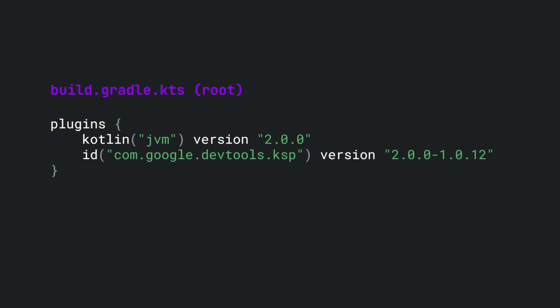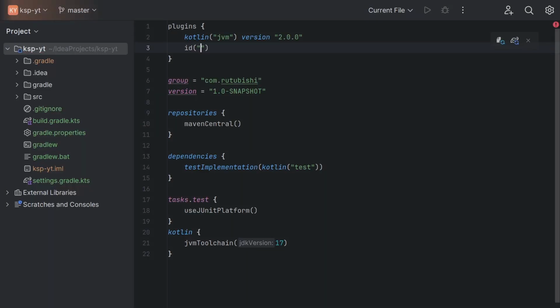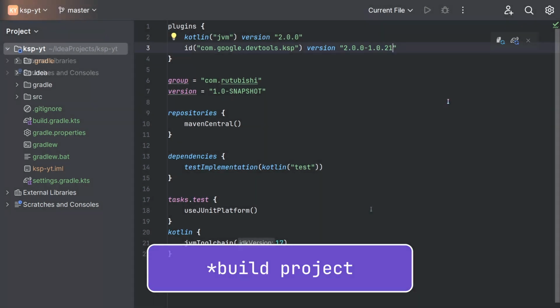The next thing, let's add the necessary dependencies for KSP. To do this, let's open our build.gradle.kts file and add the following dependencies. Firstly, let us add the KSP plugin. KSP versions are usually tied to the Kotlin version, so let's start by adding the Kotlin version. This is 2.0.0 dash the KSP version. The KSP version that we'll use for this video is 1.0.21. That's about it. Let's start by building this file.